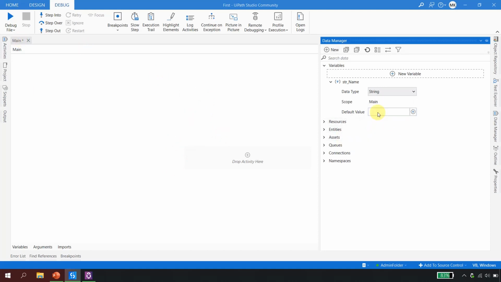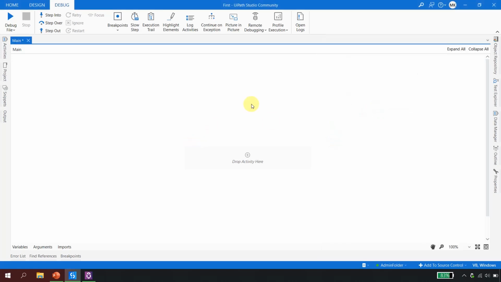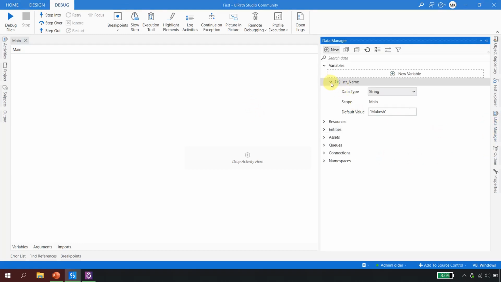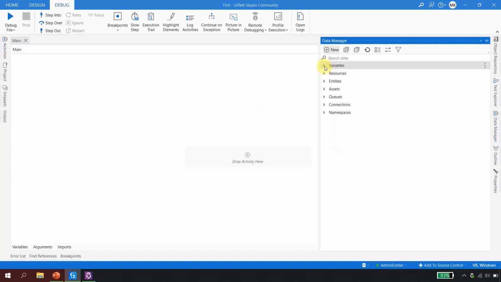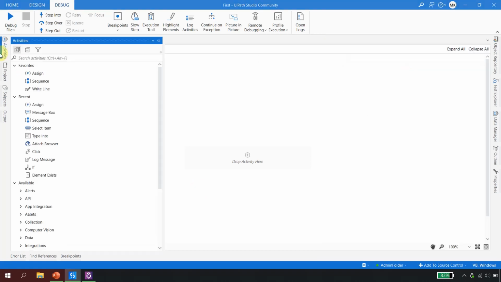Do you want to have a default value? Let's say I want to have a default value as Mukesh. So I go here and I click Ctrl+S. Now if you go back to the data manager, you would notice that the variable is available inside the variable panel. To have a better visibility, let me just quickly go and uncheck all of this, and let's see only the variables, right? So I have created a variable by clicking on this button.